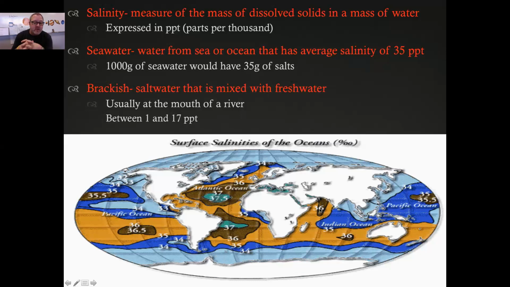I'm not exactly sure what the salinity of the water in the Persian Gulf is. I believe it's probably quite a bit higher than 36. I'll look that up a little bit later, just so I can get a better idea. Anyways, not all seawater is uniform in its salinity.